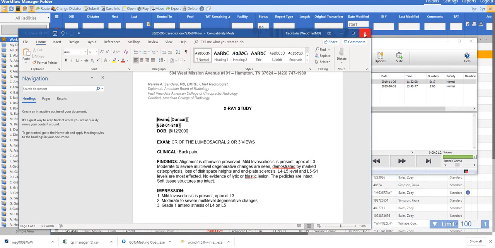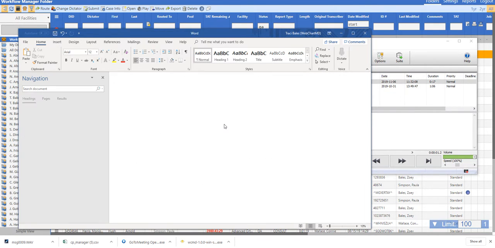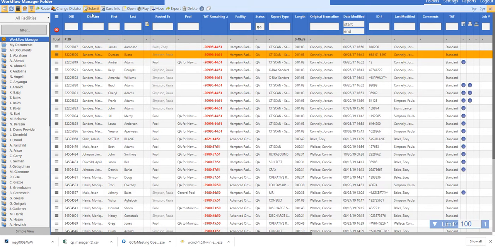Save the document by closing with the X at the top right, clicking Save on the prompt. Once you've done that, then you can submit that to the provider's inbox. Now, you can also pick a document from the pool as long as you're assigned to those pools. So you're going to click one of those documents.